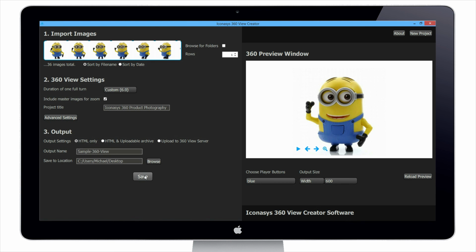All the outputs are in HTML5. Again, user interactive, click and drag mouse control, and very much customizable. Simply from here, I'll hit save, and then we'll have our output.